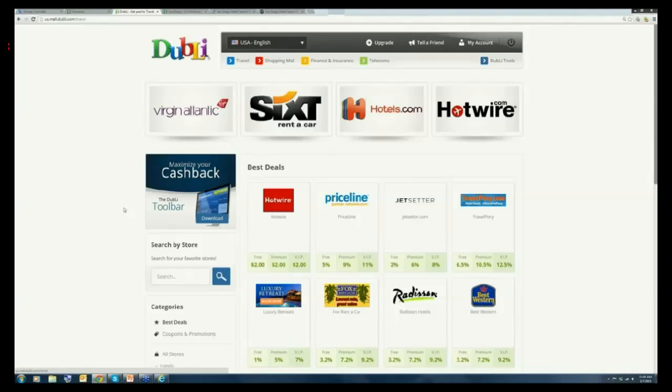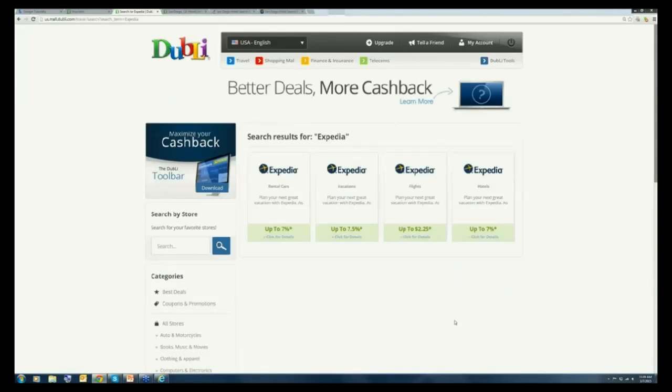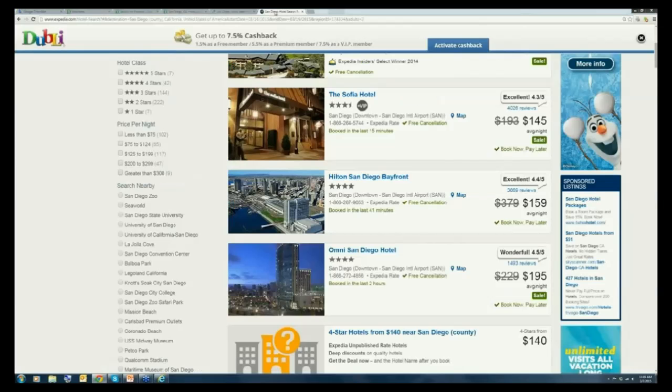And so what I would do is I want to see who's going to give me the best deal. So I'm going to go to Expedia. It happens to be one of the companies that I use. Type it in here. So it's Expedia. I'm going to click on Expedia. And it's going to bring me to this page, and it's going to say click to go to Expedia. Well, when I do that, what will happen is it will take me to a page.